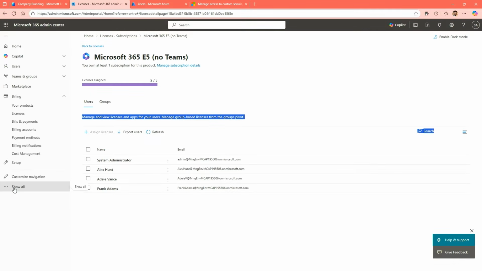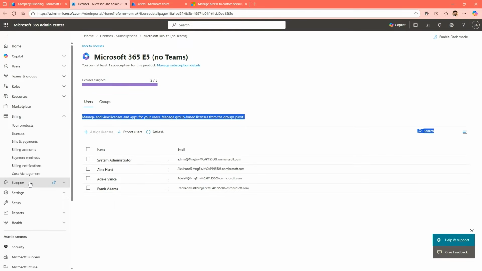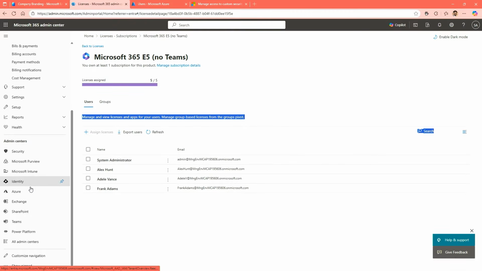For example, on the left-hand side, right at the bottom of the screen, I'm hovering onto something that says Show All. So I am going to click on the Show All option, and within that, if I scroll further down, it has a list of my admin centers that I can use as part of my job role as an admin in my environment.